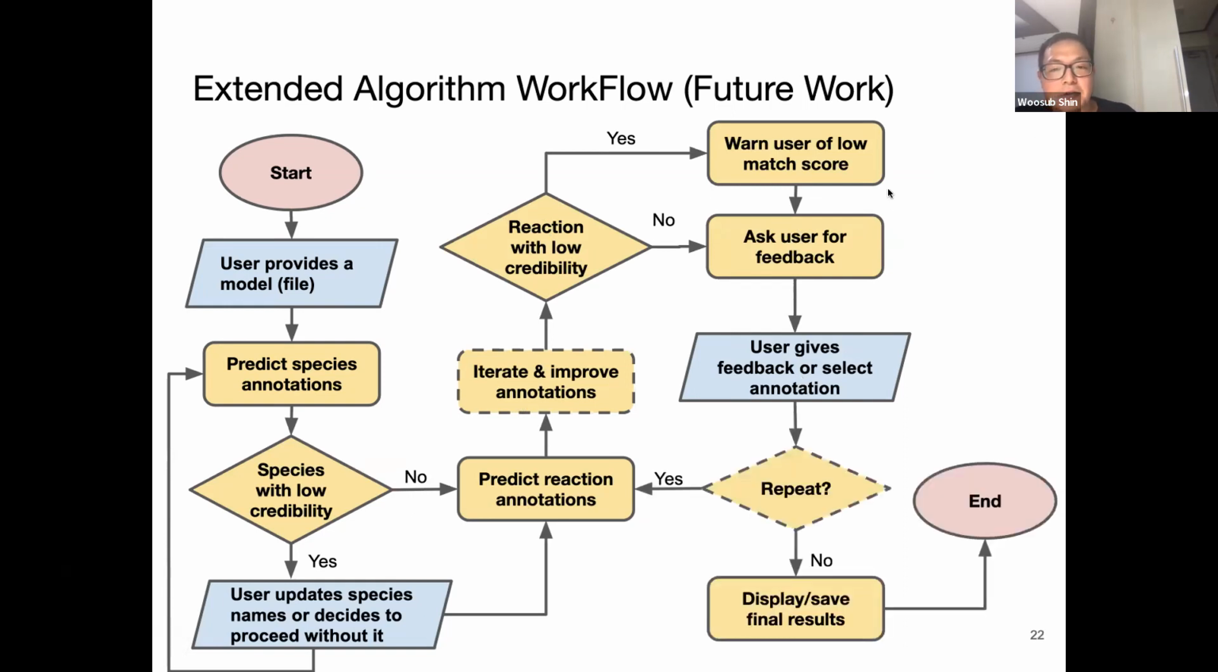And it can also repeat this process. The user can decide whether to repeat or not. And if not, it will just display and save the final result and finish the process.